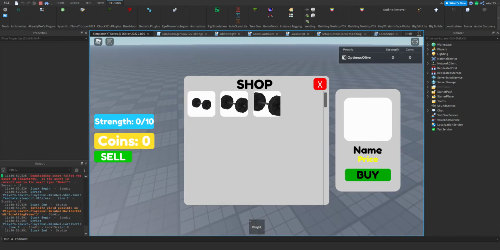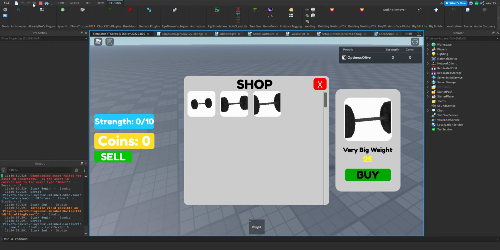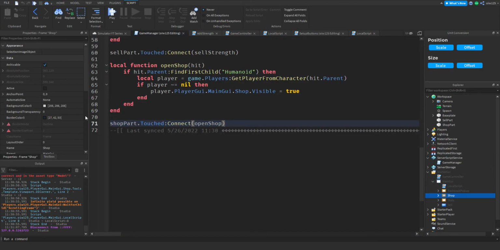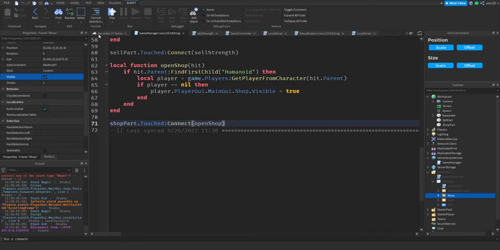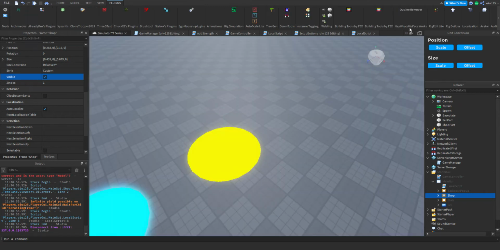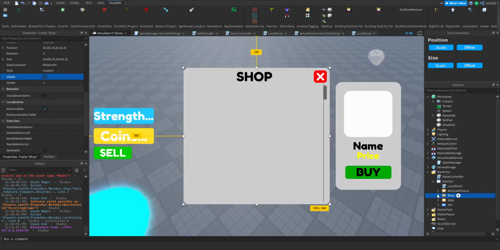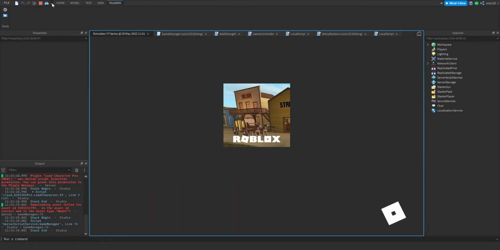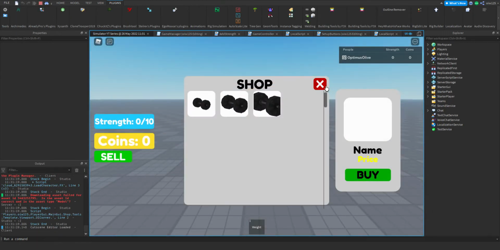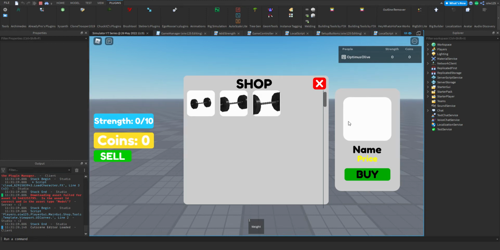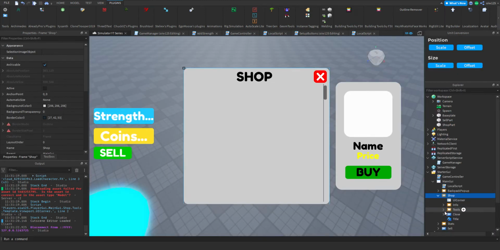And why is this font like that? Weird. Why is the font like that? Did I set it to that? Why did the font load for the X button? That's weird. It's probably just a glitch.